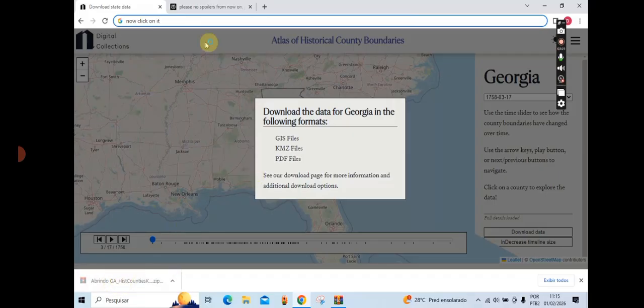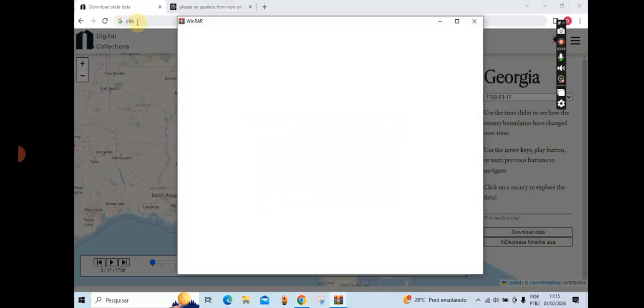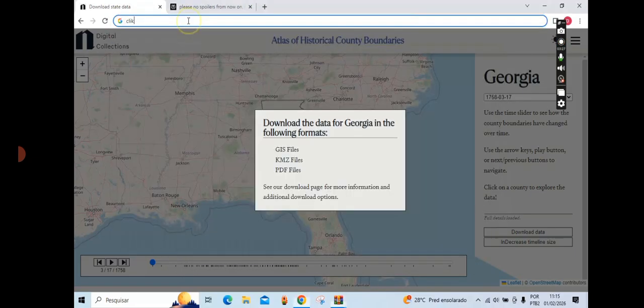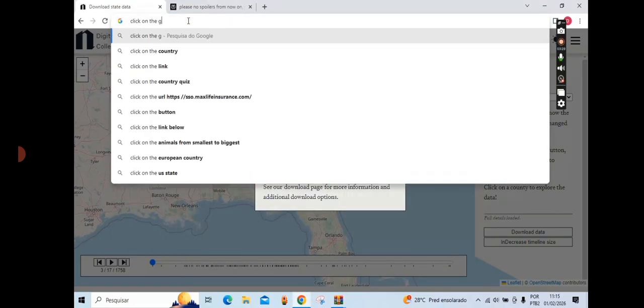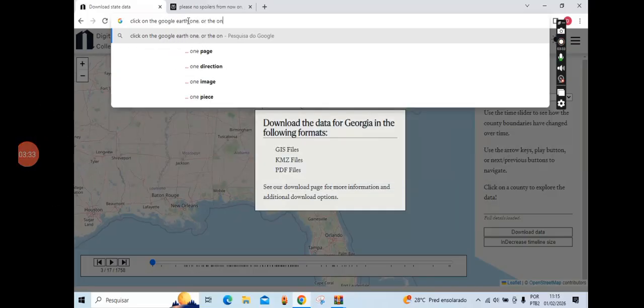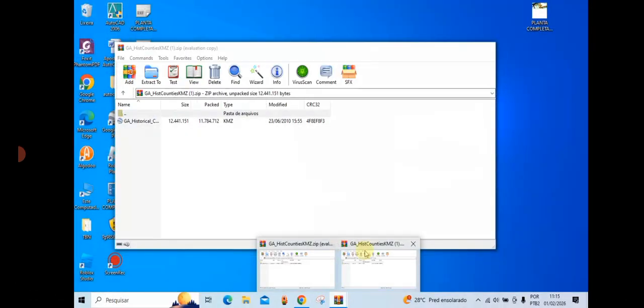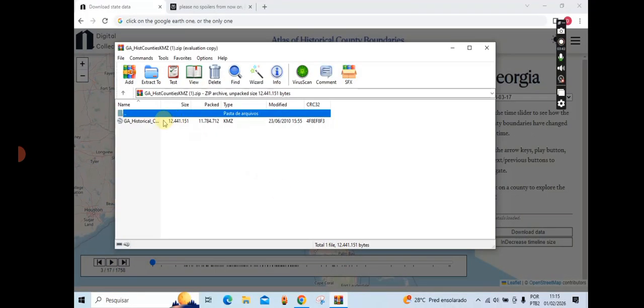Or as an alternative, just go to your file explorer and go to the downloads. I know people will say you have to pay for WinRAR, but you don't have to pay for WinRAR for this tutorial. Now you click on Google Earth one, which should be the only file in this.